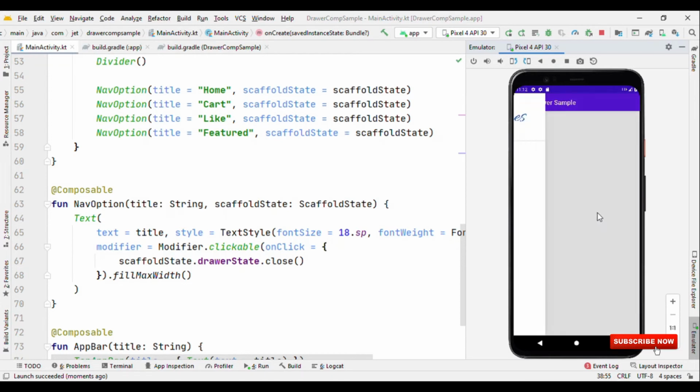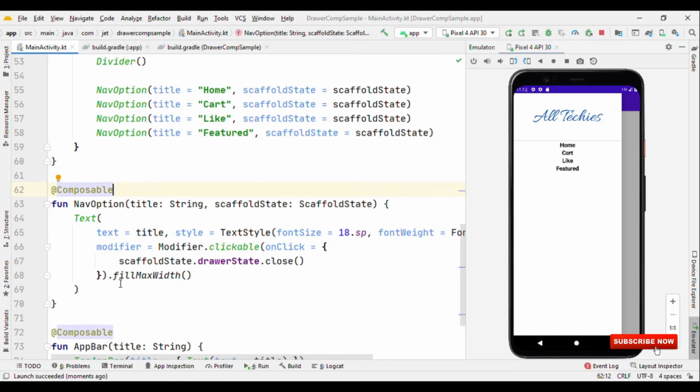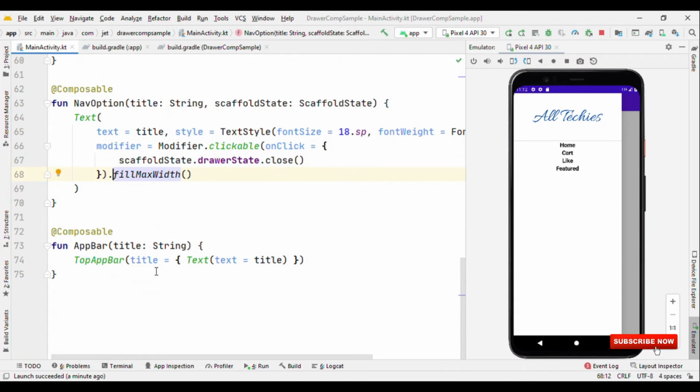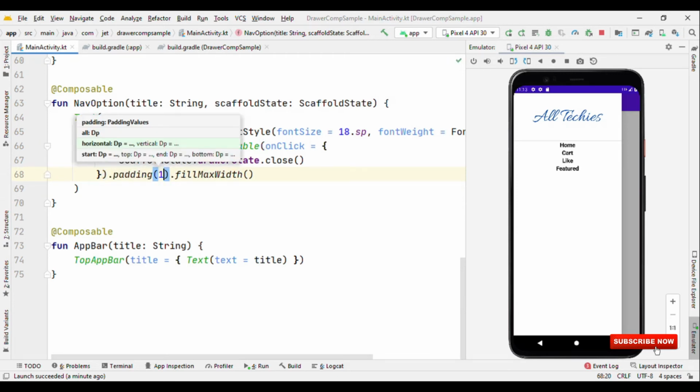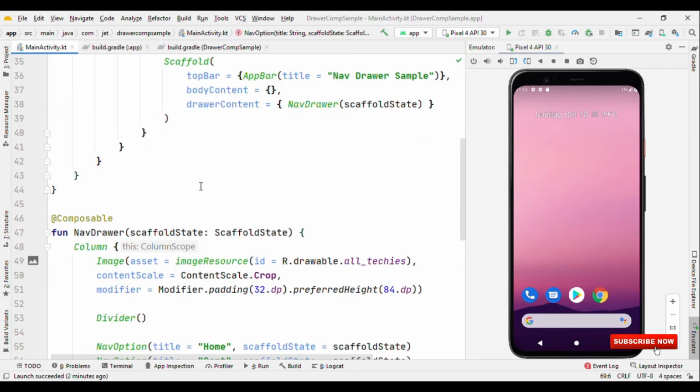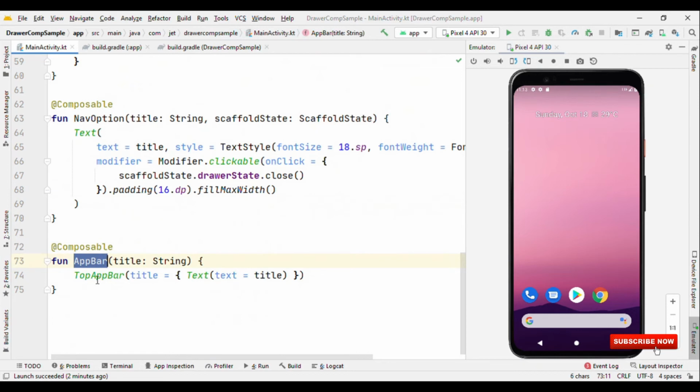The one thing which is still pending is our icon on the top, our menu icon, and the space between all of them. So let's do that. So here in the modifier, we should add padding. By giving padding, it will automatically accommodate the space between each of them. So for that, what we should do is that before fill max width, let's give the padding. Padding say 16 dp. Now let's give the menu icon also for the app bar. So for that, what we need to do is let's go back to our app bar, and inside this top app bar, we can provide the navigation icon.